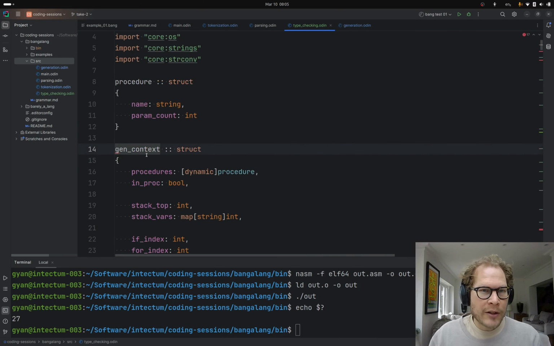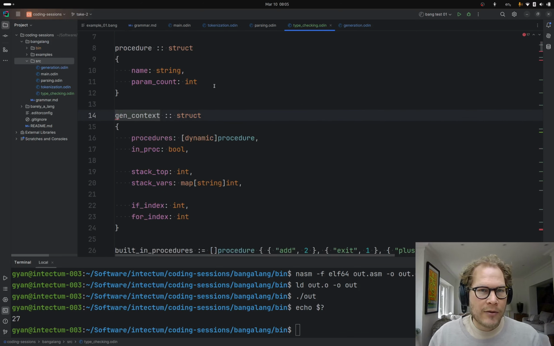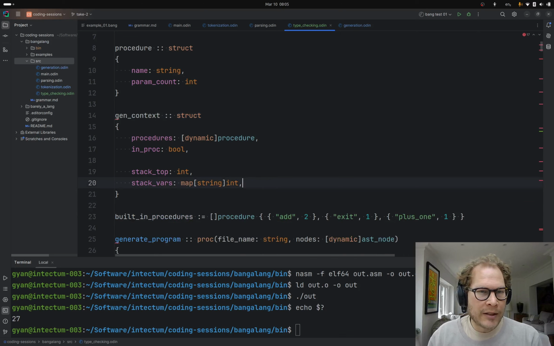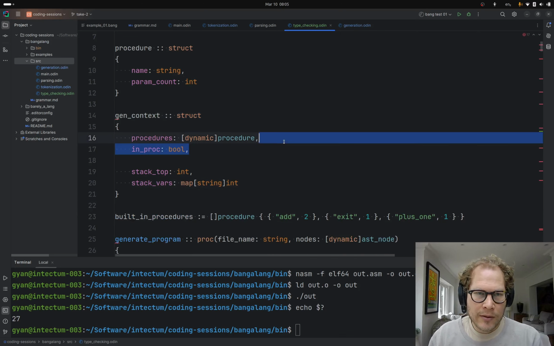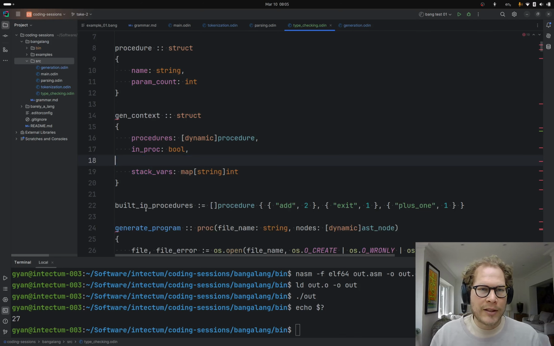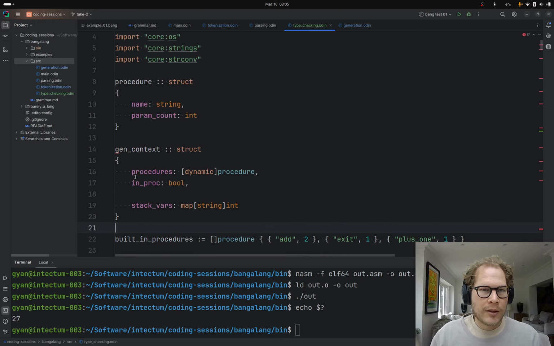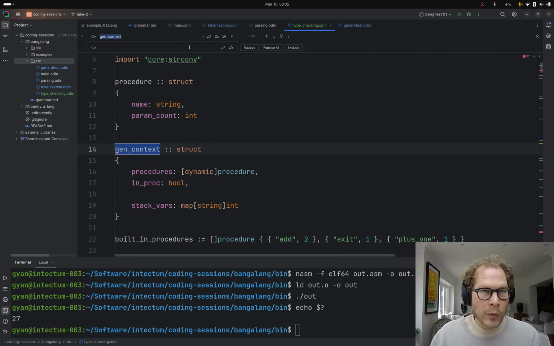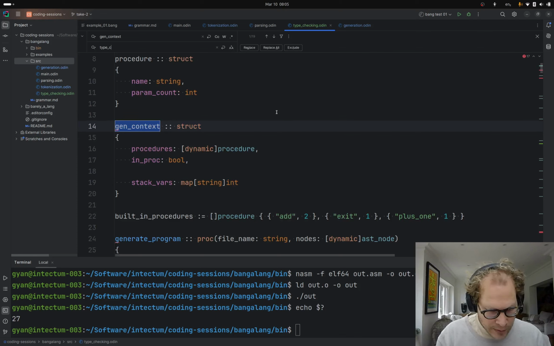And we do need another context for this stage, but it's going to be a bit of a different context. And it definitely won't need those indices or stack top. Let's see what else we need to do with this. But let's rename this actually. We're going to do a bunch of copy and replace, I think. So like type checking context.